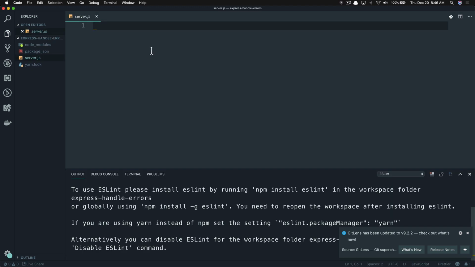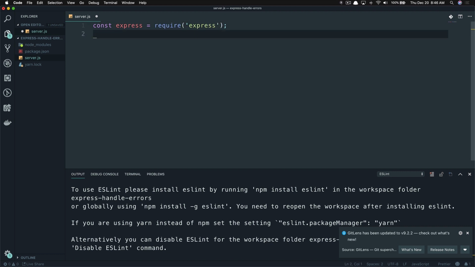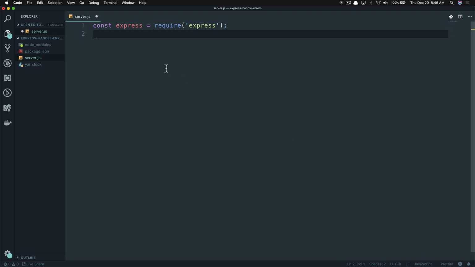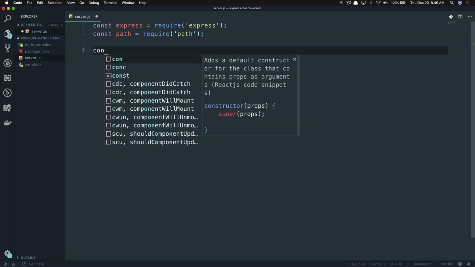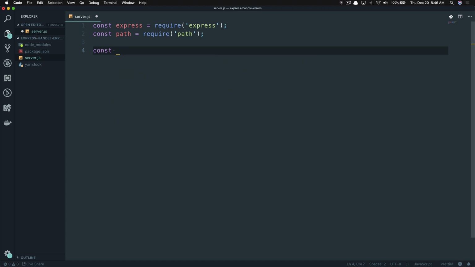Now inside of our server, go ahead and write const express equals require express. Ooh, it always feels good building a brand new, fresh squeezed, fresh picked Express application from scratch. Make sure you require in path as well, and define our server by invoking express.